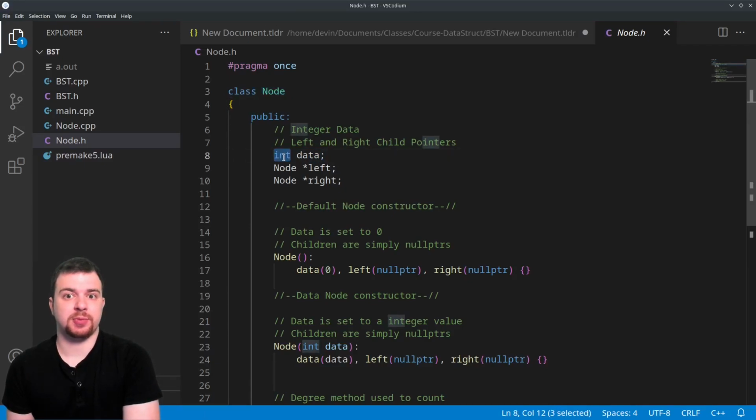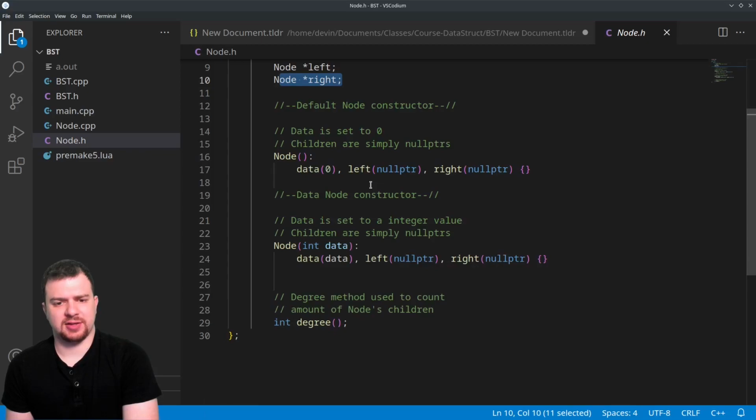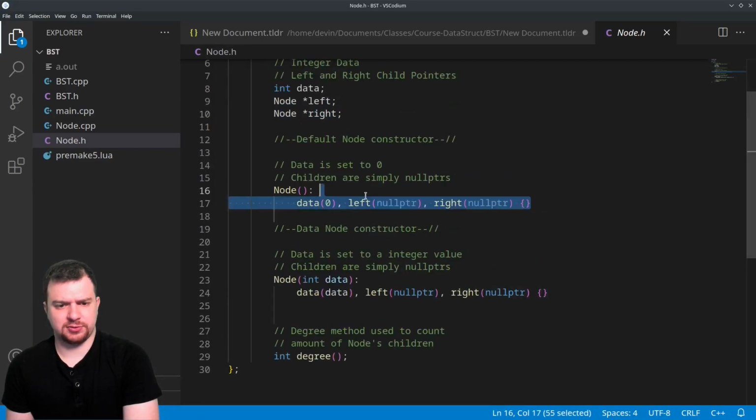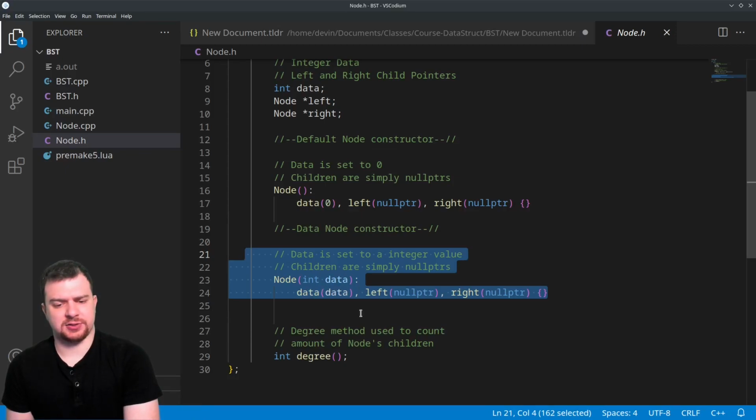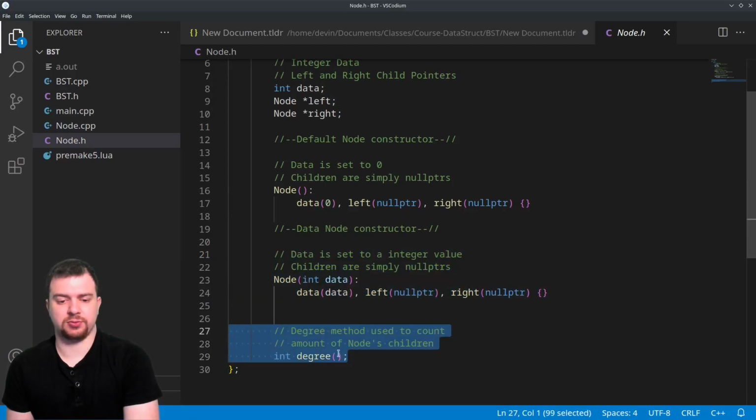Again, we have the integer because we need to have left and right attributes for the children being less than and greater than the actual parent. So having some index data for that is going to be absolutely critical. And then we also have our left and right pointers for our children. And that's going to be about it for those. We also have a default constructor, a constructor with an integer data attribute being added to it, and then we have, of course, our integer returning degree function.